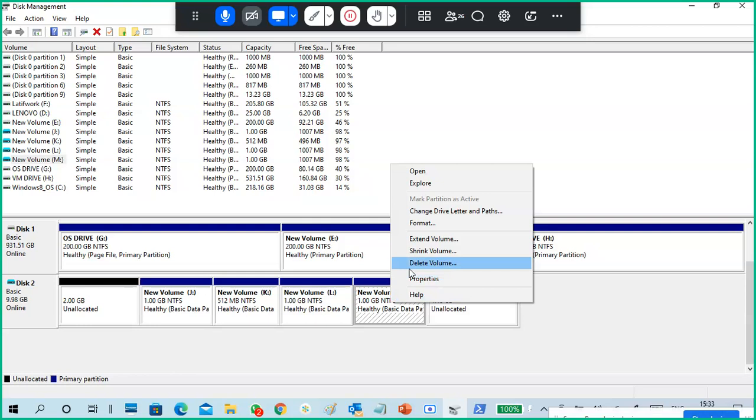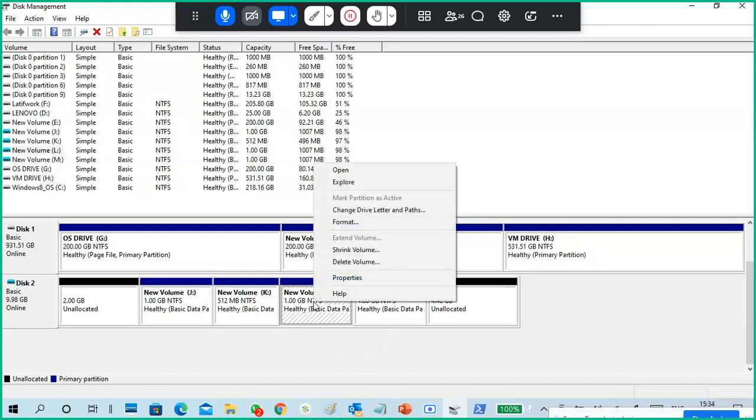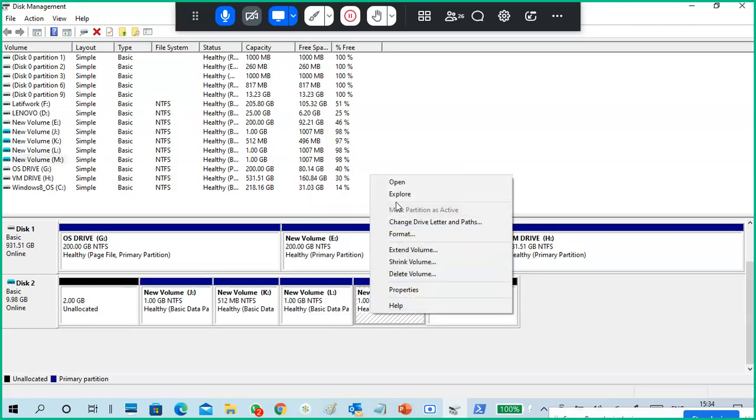I think you know disk management. If you have any questions related to disk management, please tell me now. Like, what are these options? Extend volume, shrink volume, delete volume. What is this? What is this? If you have any doubt, please tell me.